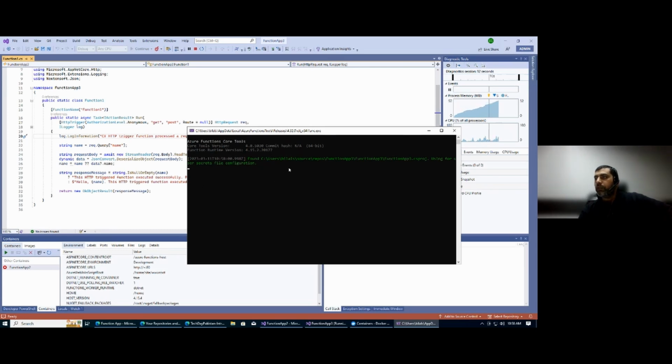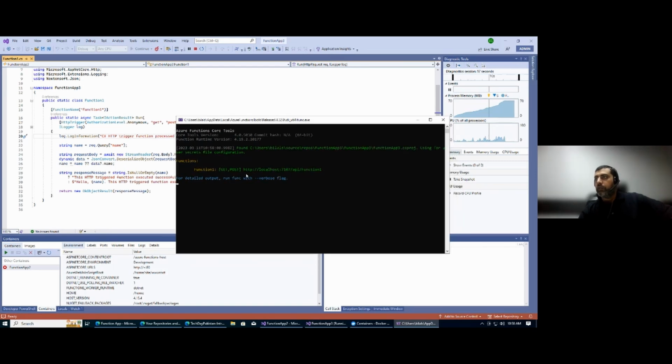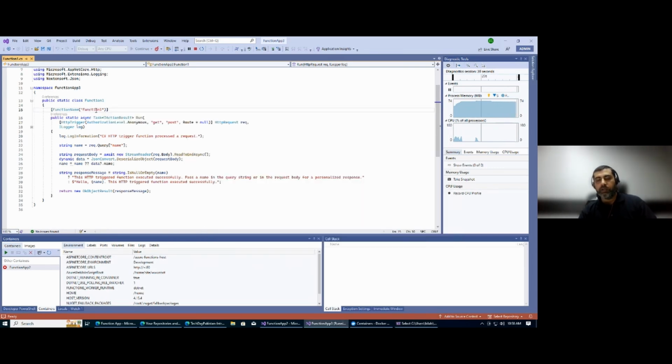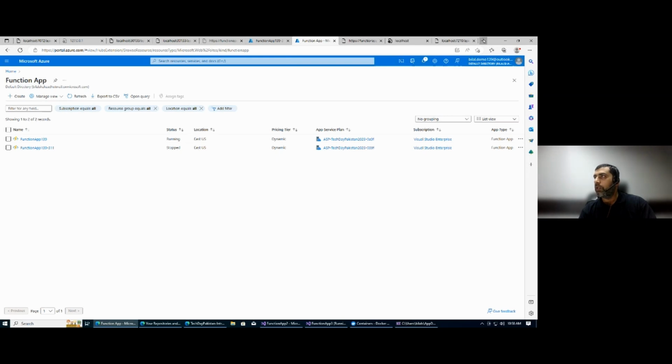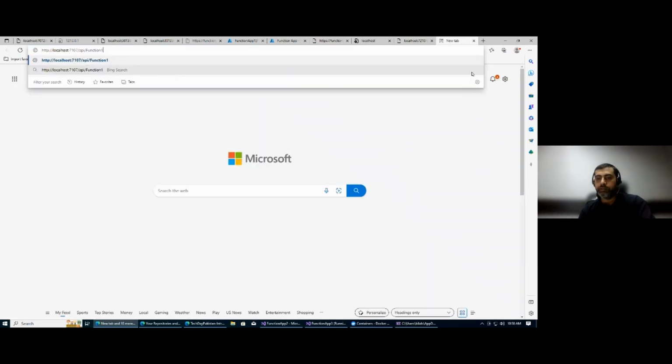Okay, it's starting the application and it shares the link with you. You can see this is a link: HTTP localhost, then a port, and then API, and then the function name. This is a name, right? Whatever name you want to give this endpoint, you will have to give that name here, Function1. So I'll copy this link, and I'll go into the browser and open that link here.